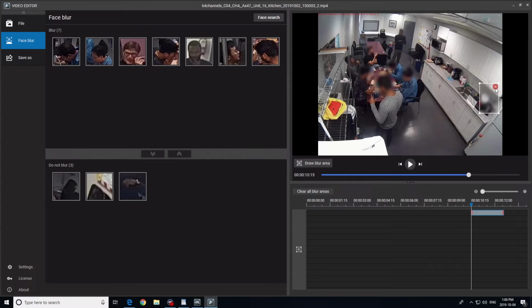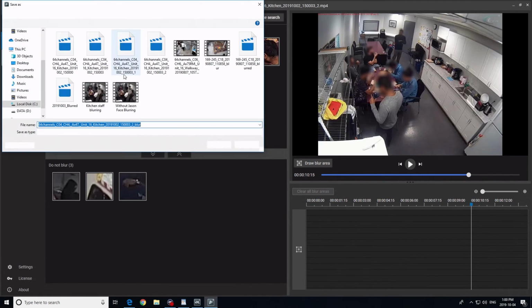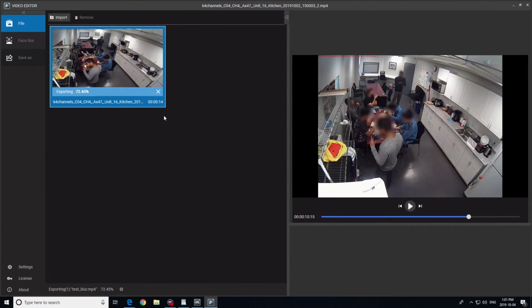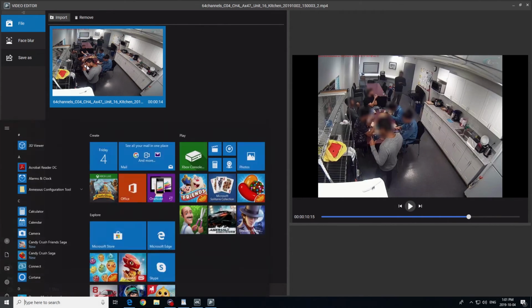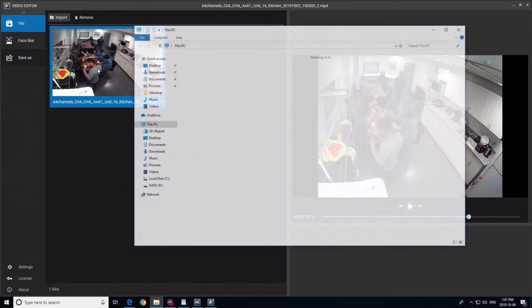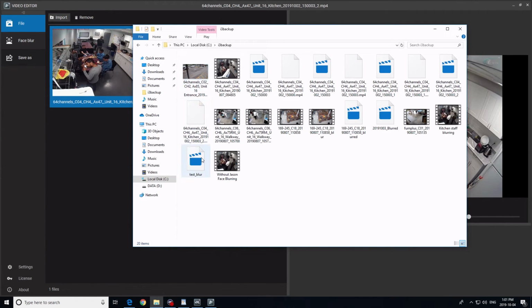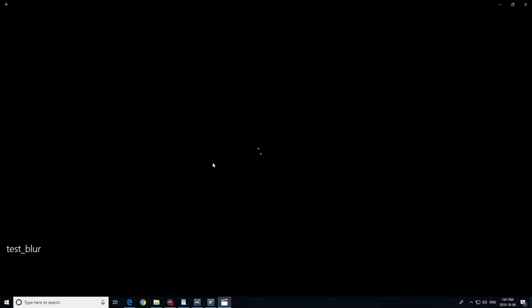Once you're happy with the results, click Save As and save it anywhere in the PC. Use a name you'd like and click Save. Wait for the process to complete. It's now done. Let's go to the folder that all the clips are being saved to. And there's our clip, and that's what it looks like when it's finished.